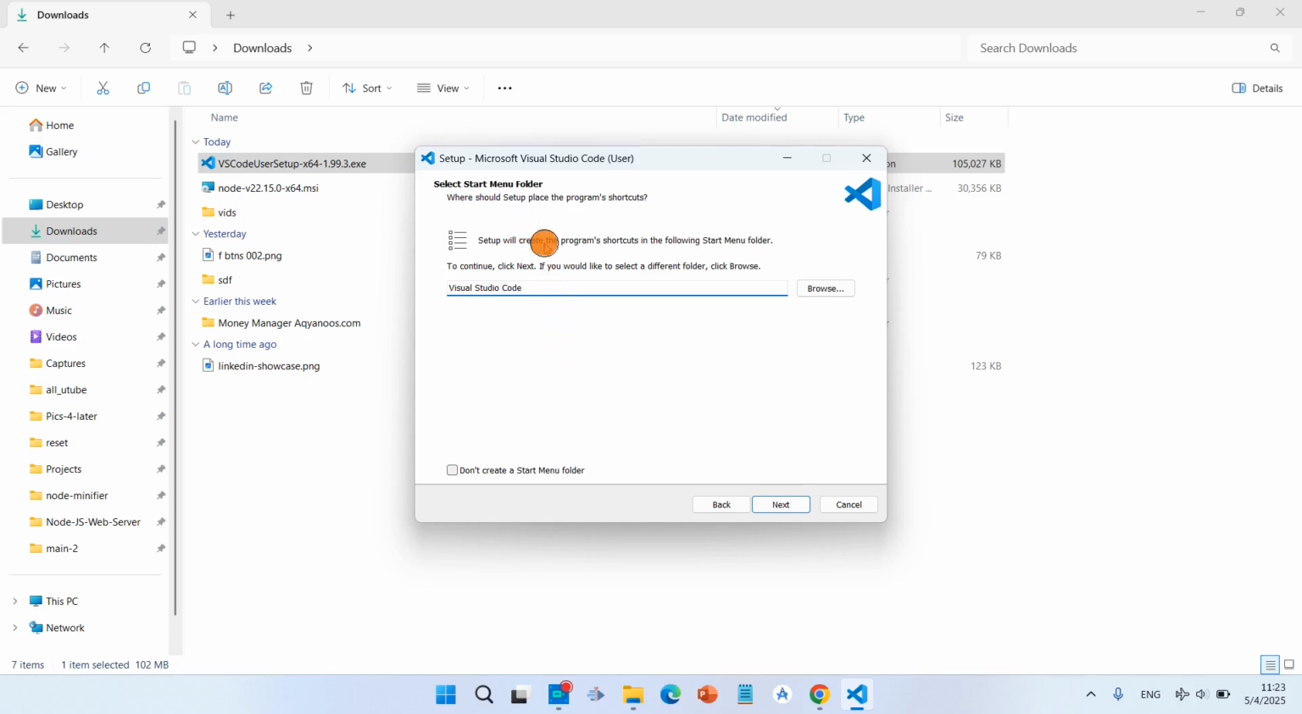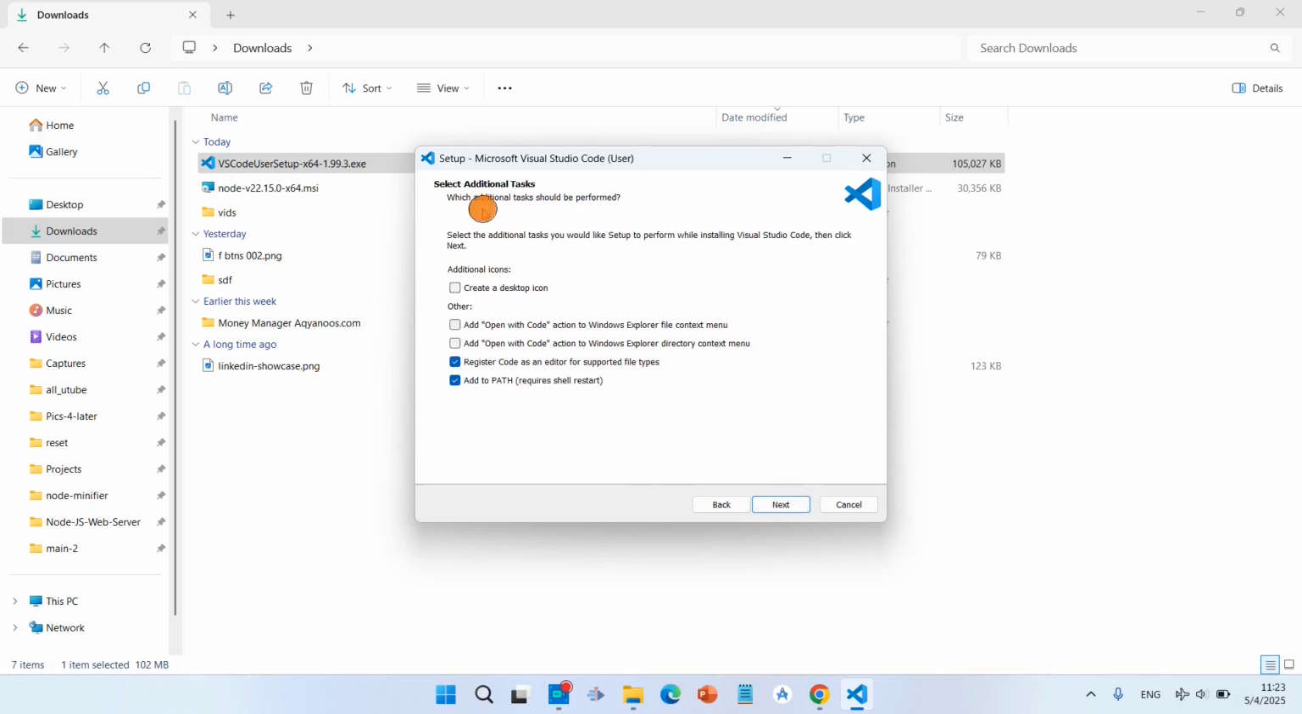Select start menu folder. It is best to leave it as it is. Click on next. Now select additional tasks. Create a desktop icon. Add open with code action to Windows Explorer file context menu. It is very handy to do it. This one is also very handy to do it. Add open with code action to Windows Explorer directory context menu so that you can open a file or a folder in Visual Studio Code.